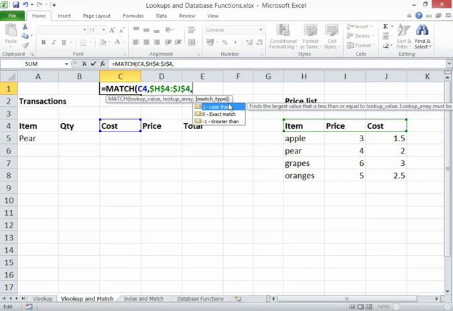Comma. Now we want to go for an exact match because we want to exactly match the word cost to the word cost in there. So I'm just going to put 0, or I can just double click there.